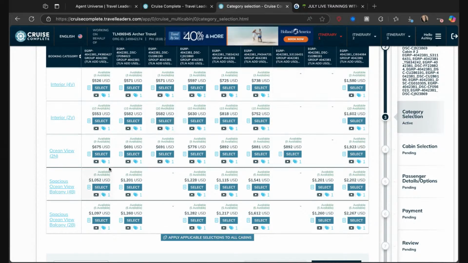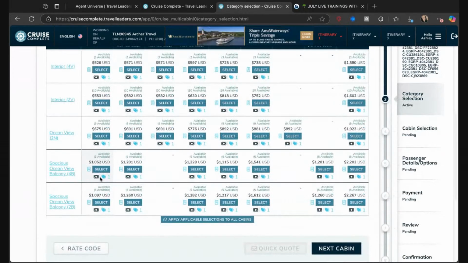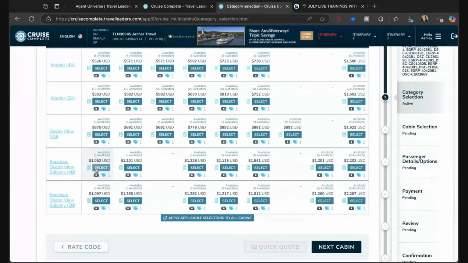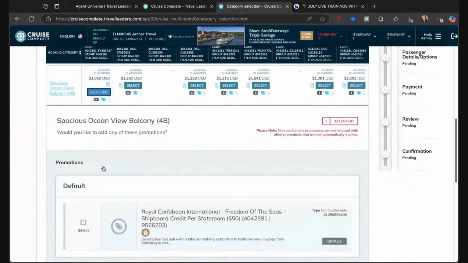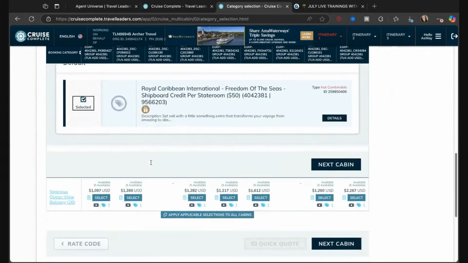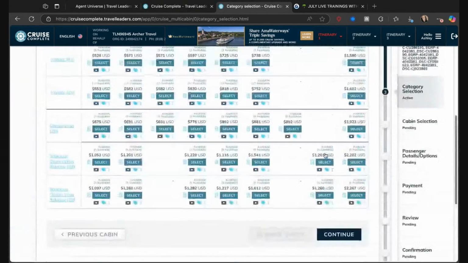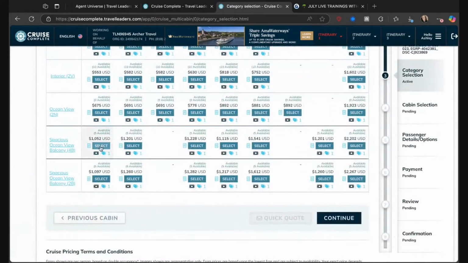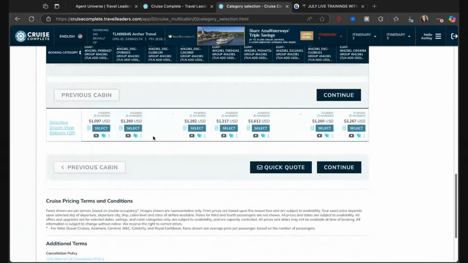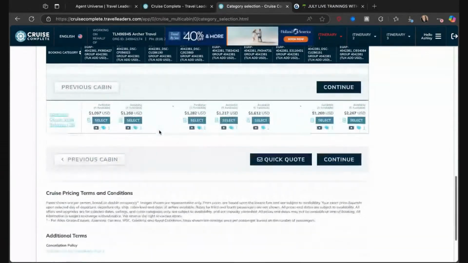Okay. So if we put them in a spacious balcony room, okay, that's nice. What is the cheapest option? We have 1,052. Okay. Yep. Not combinable. Okay, we might. Yeah, give me that. Next cabin. Put them in the same thing. Also, give me that. That's the $50 room credit.